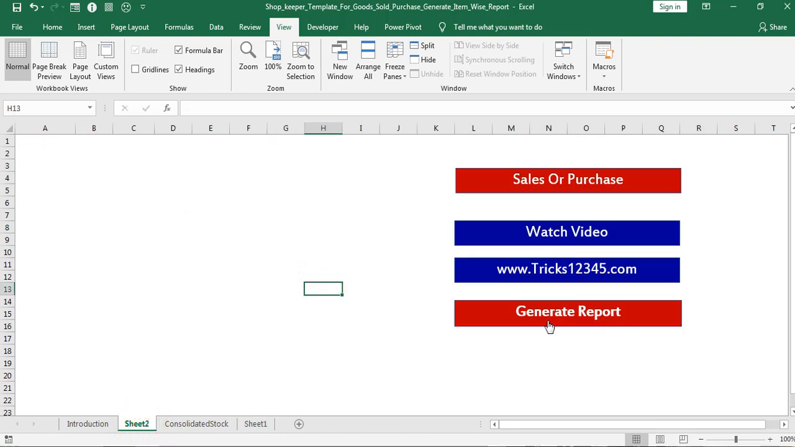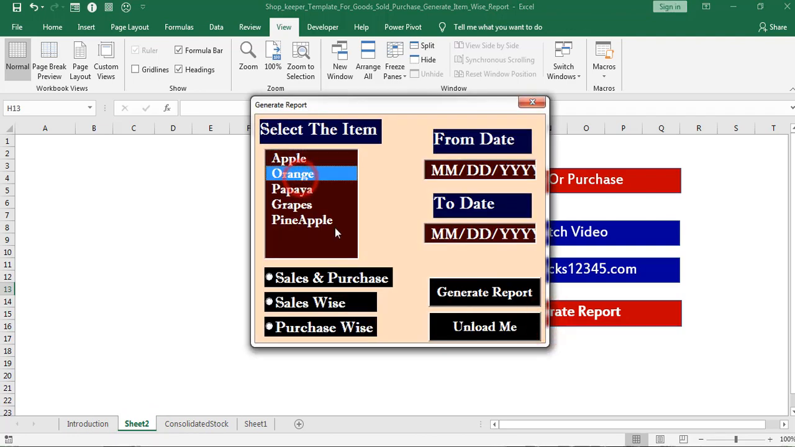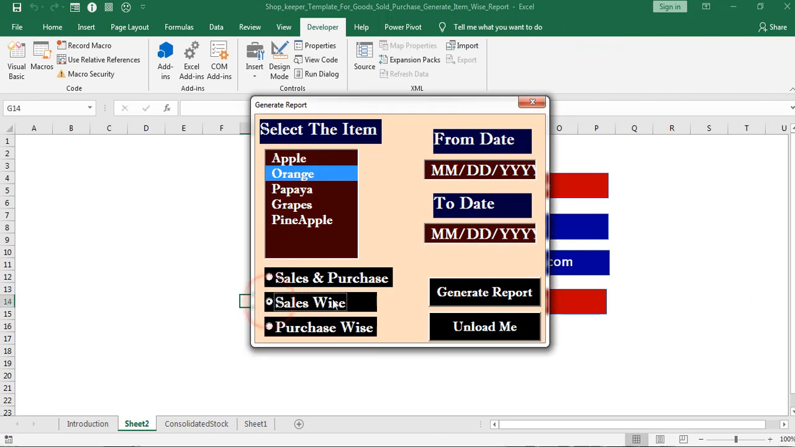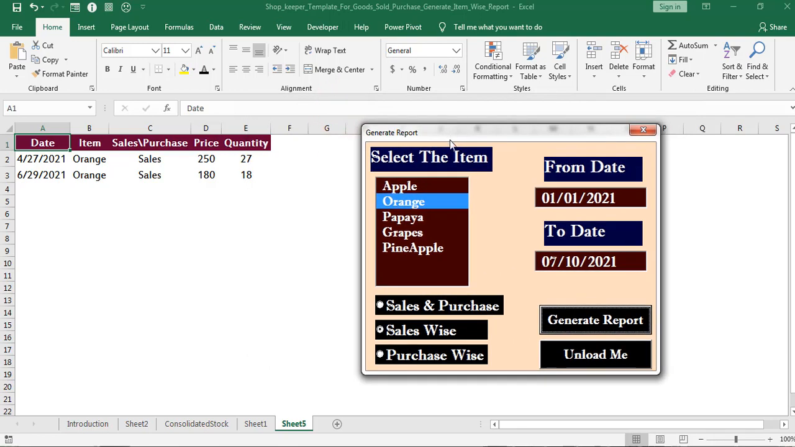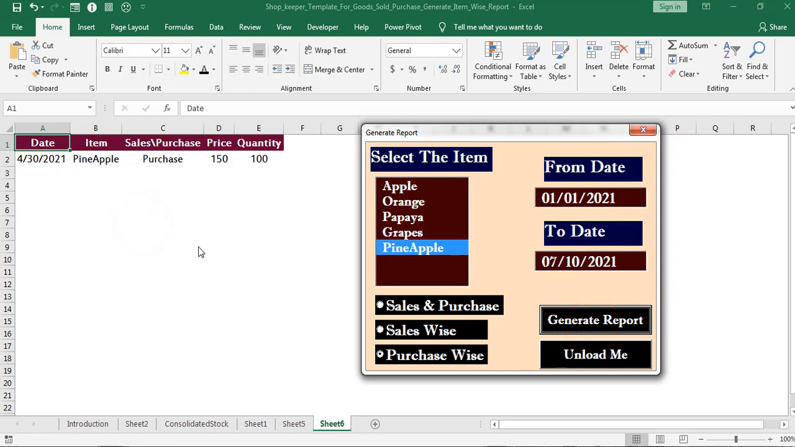Let us check the process one more time. This time I am going with orange. Click on sales wise. Click on generate report. Here we can find the application extracted the sales records. Let us retrieve purchase records. Click on generate report. Likewise, we can extract the records and generate the reports.